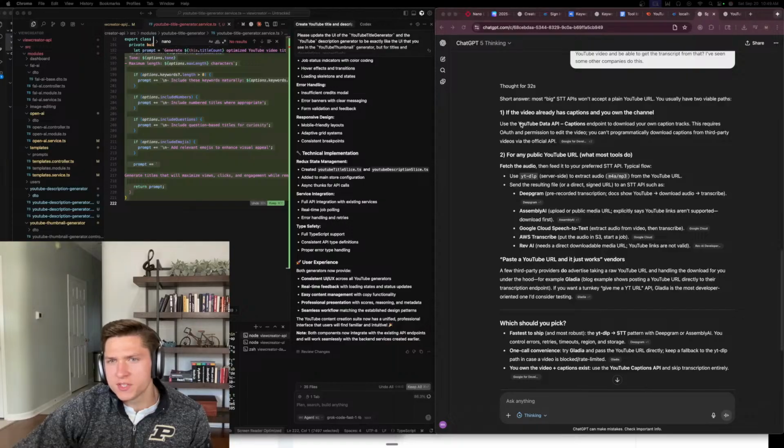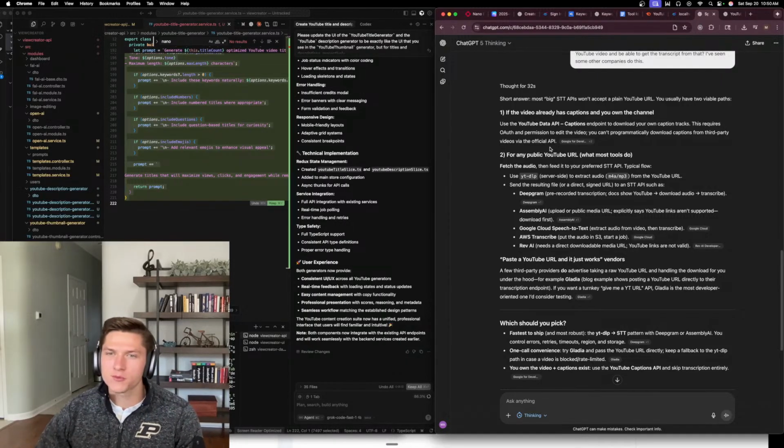All right, the YouTube data API, captions endpoint, download your own caption tracks. This requires OAuth and permissions to edit the video. You can't download captions from third-party videos. What?